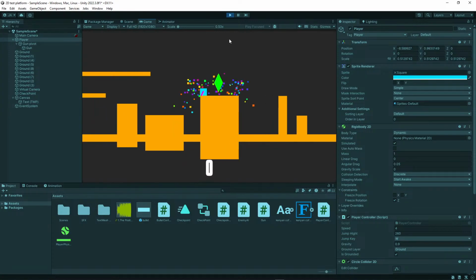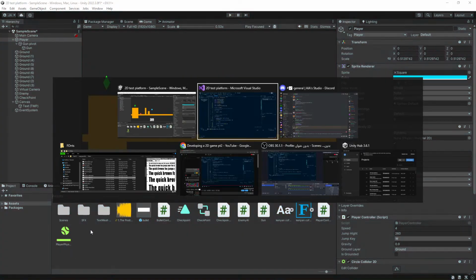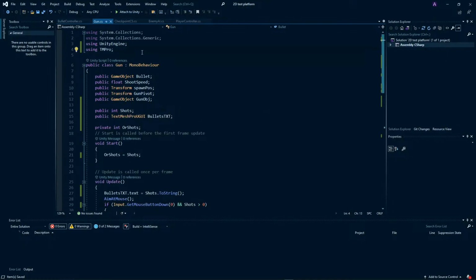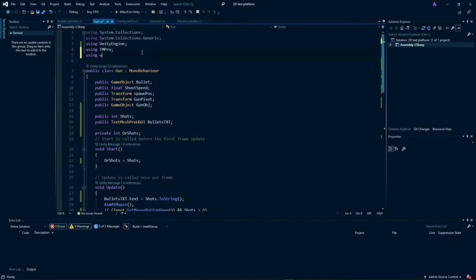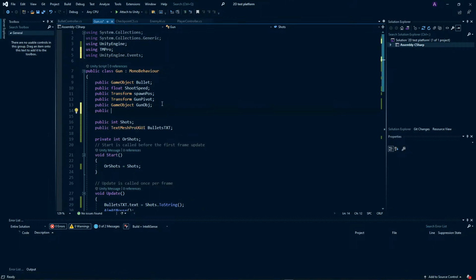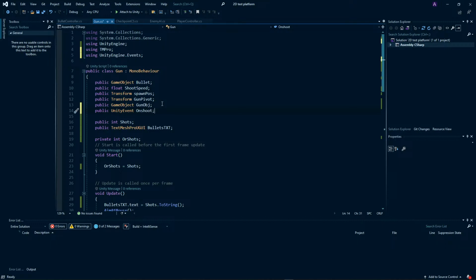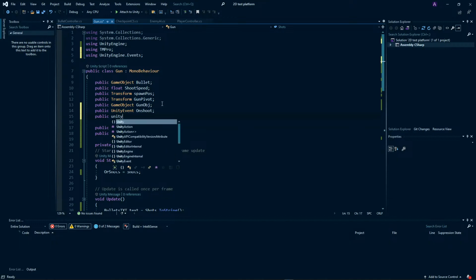Okay, let's add sound effects. So I'm gonna add events for each of the actions that happen. So that will be using UnityEngine.Events. Also here, public UnityEvent onShoot. And also when reloading, public UnityEvent onReload.